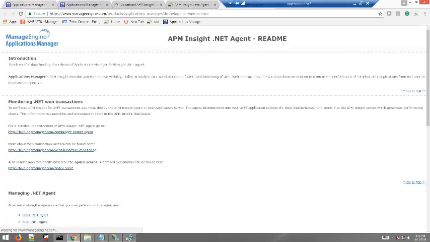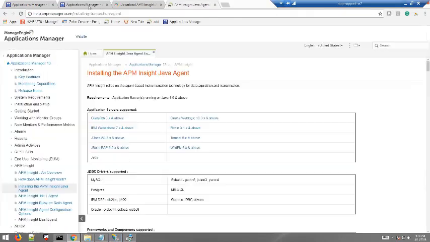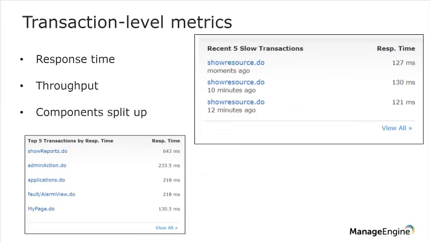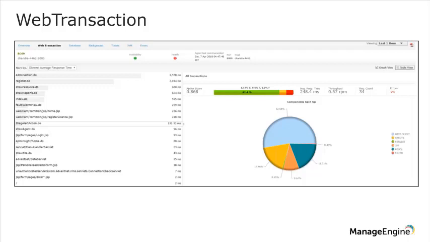While this installation happens, let us go back to the presentation and see a few more slides before we come back to the product. So when the agent starts collecting data and pushing it within Applications Manager, you should be able to see a screen like this one. So here we are on the inside of the WebTransaction tab of the APM Insight module.